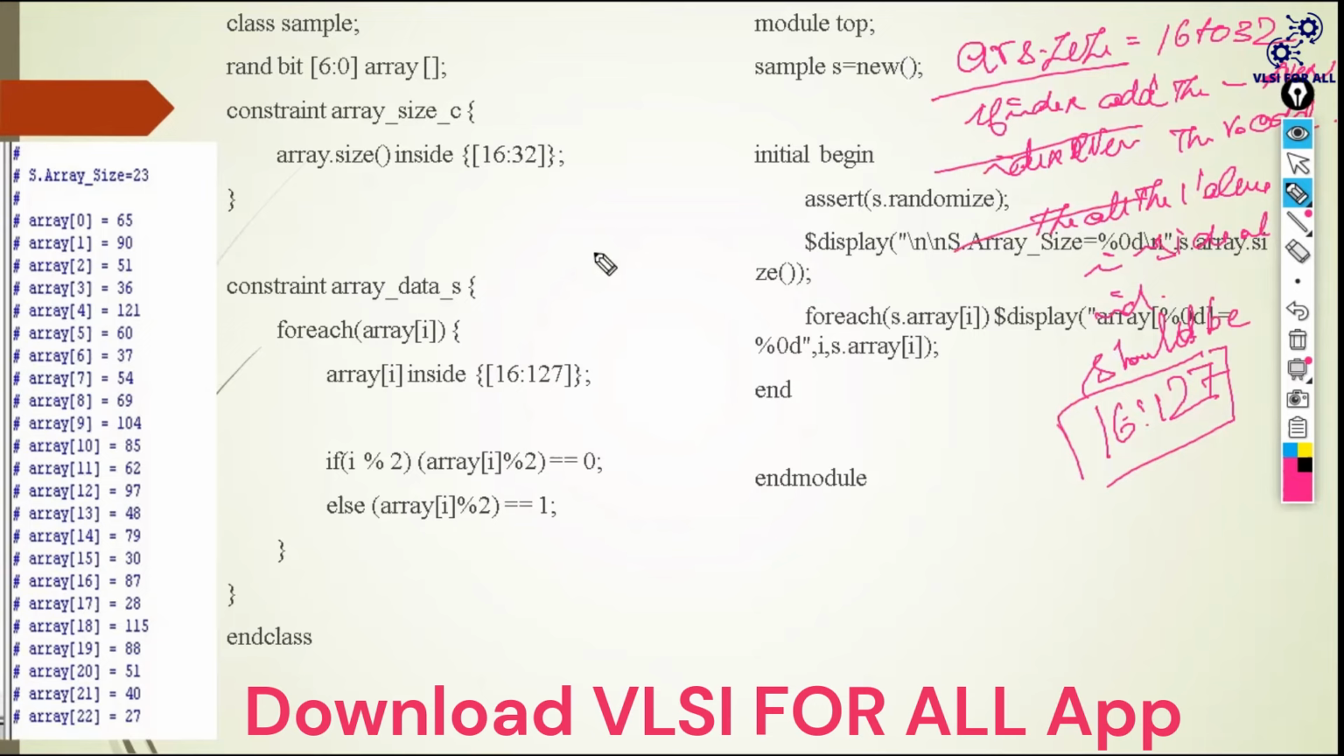Now, to make the array of size between 16 and 32, you are going to use the inbuilt method present for the array, which is array.size. It will return the size of that array. So here, to make that constraint, we use array.size inside 16 to 32. That will make an array that has a size between 16 to 32 for every randomization.